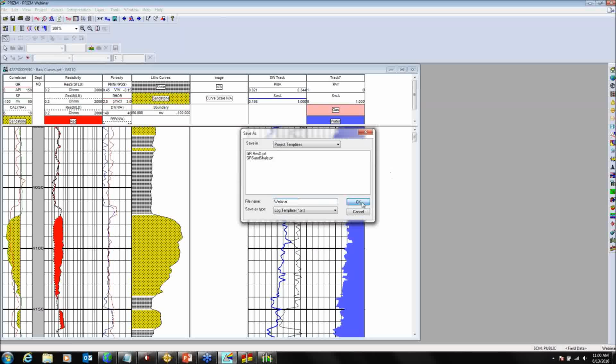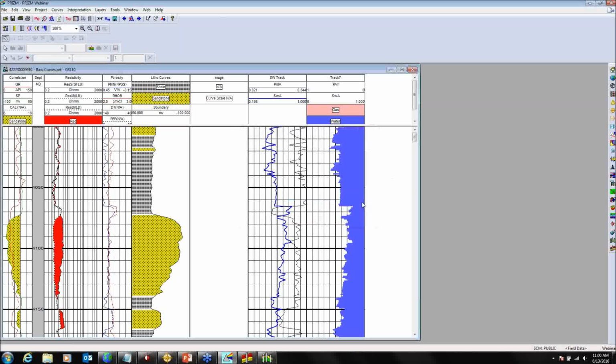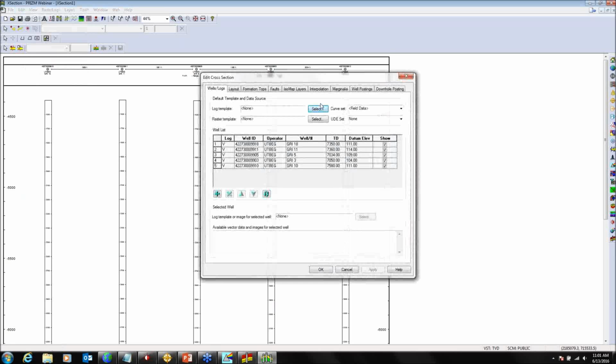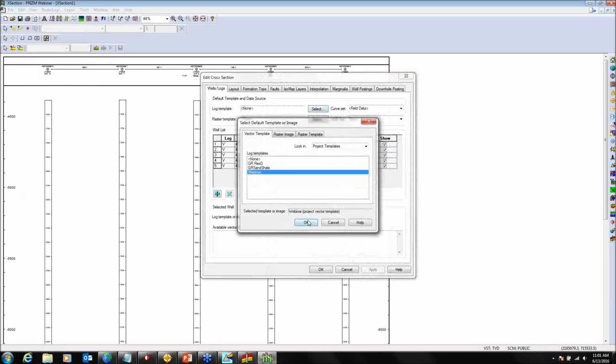save the template here. This is a PRT file. PRTs can be copied and pasted from one project to another, so if you'd like a template that someone else is using and you want to use it in your own project, then you can copy that from one project over to another, or one user over to another if you're not using any network projects. Okay, so I got that template saved. Let's go ahead and apply it here. Edit Well Logs and apply the log template.